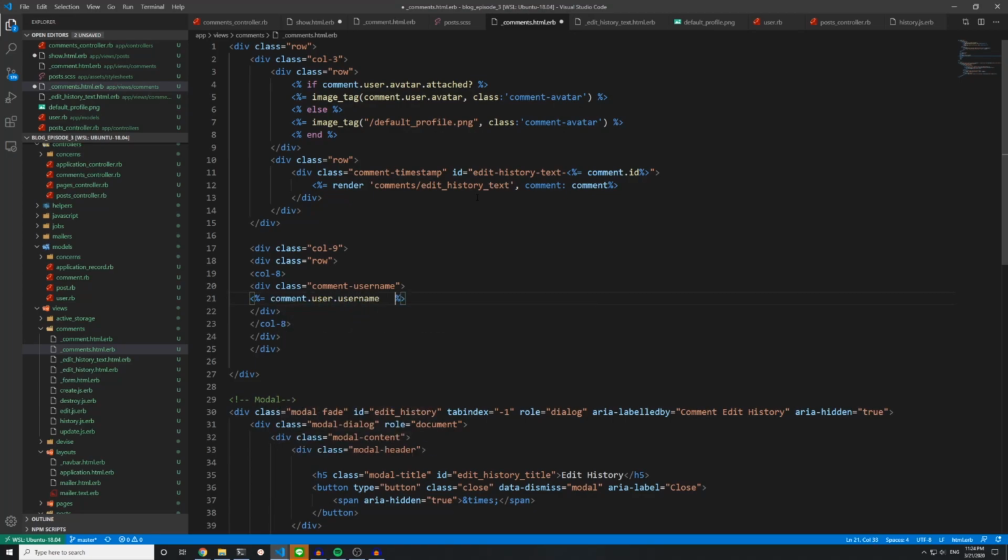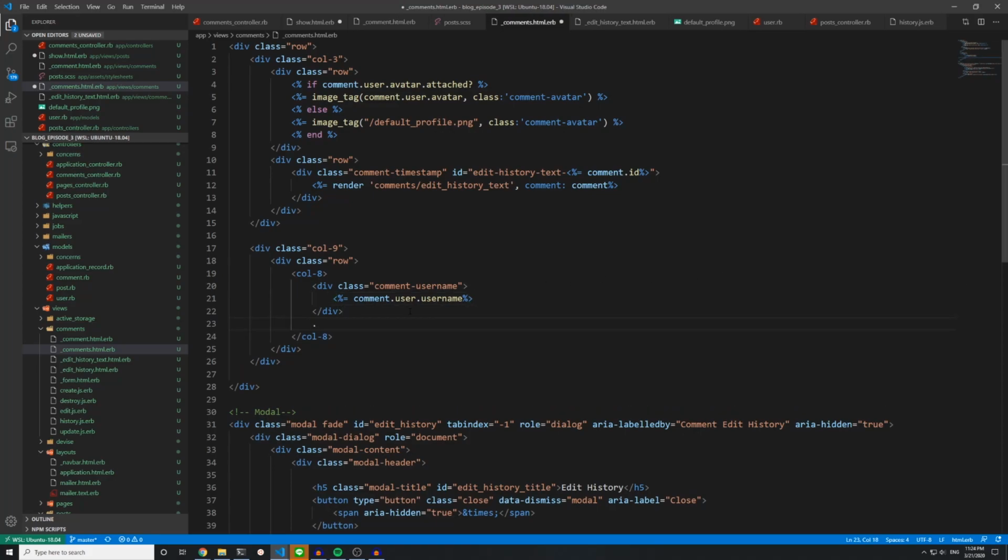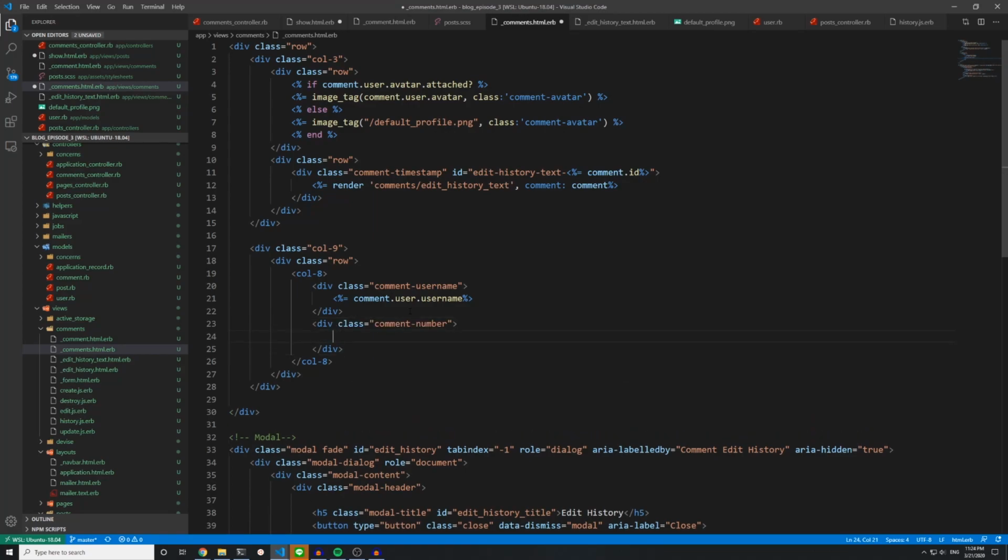And then for this one, we just say this is the comment.user.username. And the good thing about switching over to the devise username is once we change it and remove it from the user.rb, all of this stuff will still work as long as we call the actual devise username as well. So that's nice. After we do the username, we come out of this first div, and right here we do another div with a class equal to comment-number. So this just shows how many comments the user's created.